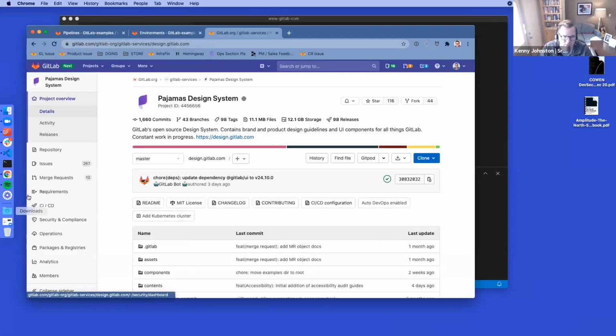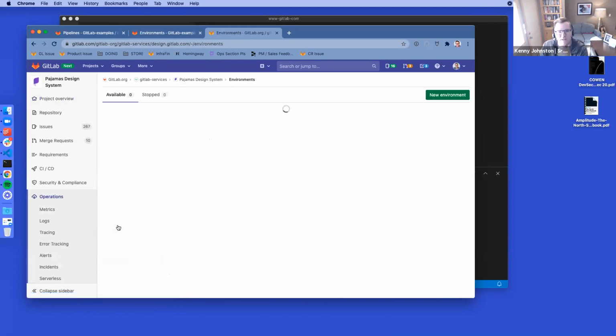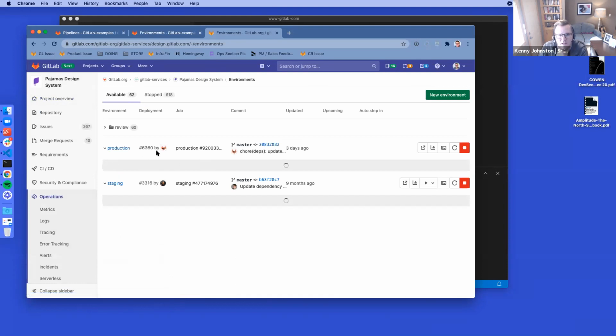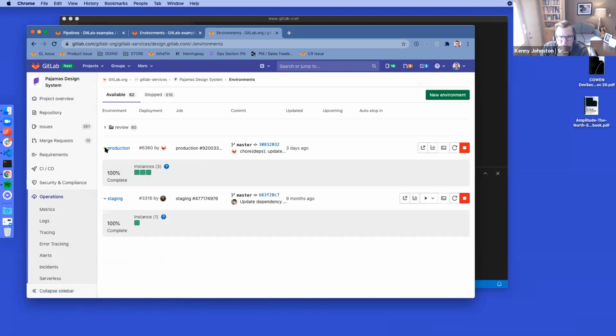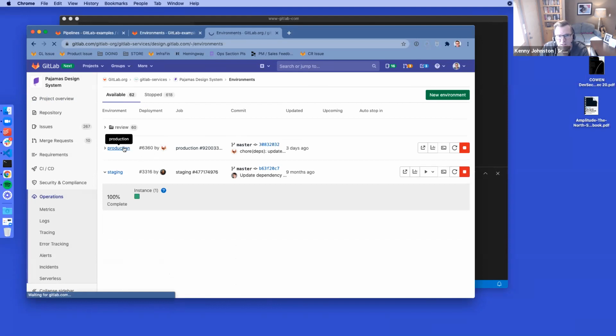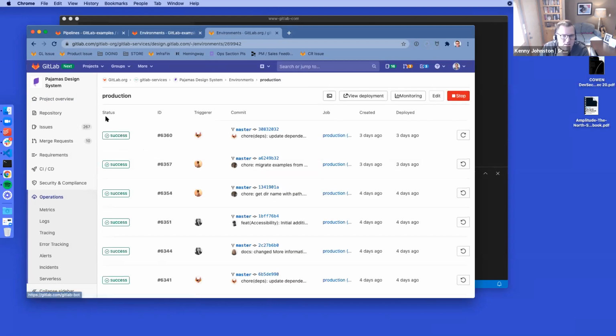So this is a common auto DevOps application that I know will have environments for our Pajamas design system. If I look in operations at environments, let's just look and see. So it has a lot of different deployments. If I look at the status, okay, so yeah, this ID is just the number of deployments so that you could do things like rollback. Those are deployment jobs, probably specifically, and we've given them a unique number.